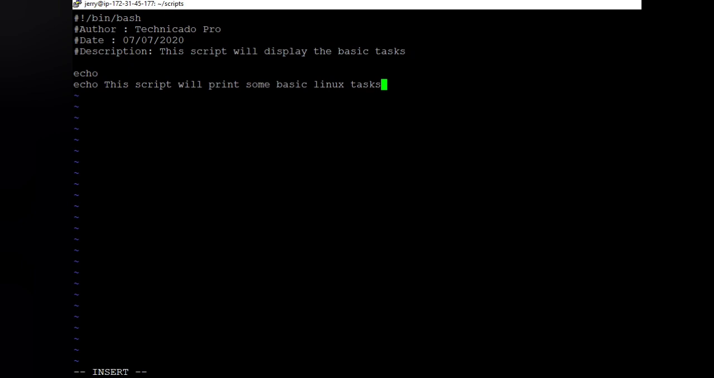This line will get printed when we run the script. Okay, this will tell you what is going to happen. Again, echo gives a blank line. It will be good when you print the script so that you have a proper gap between two commands.